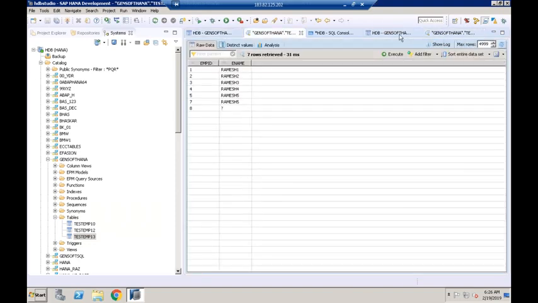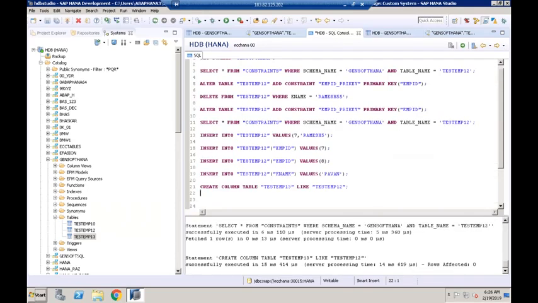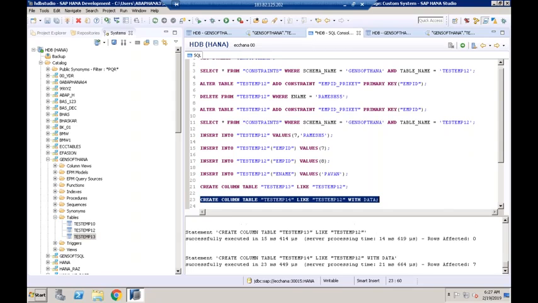So now let me create one more table. By default it is not copying the data. CREATE COLUMN TABLE. TEST_EMP13 is in use now, so I'll give it 14, LIKE so and so, and use the addition WITH DATA. So what is the change? It will create a new table along with the data. When I execute this, it should have created the table. Let me refresh.